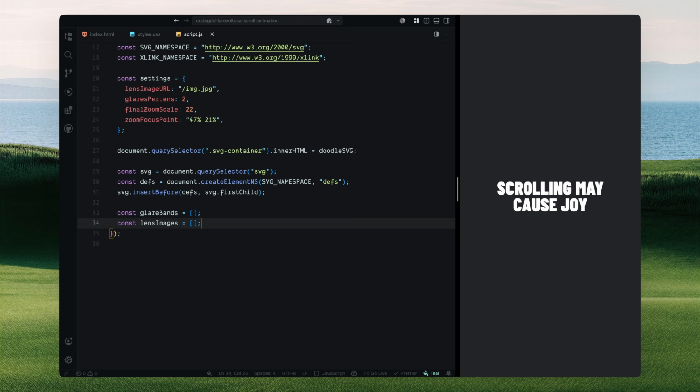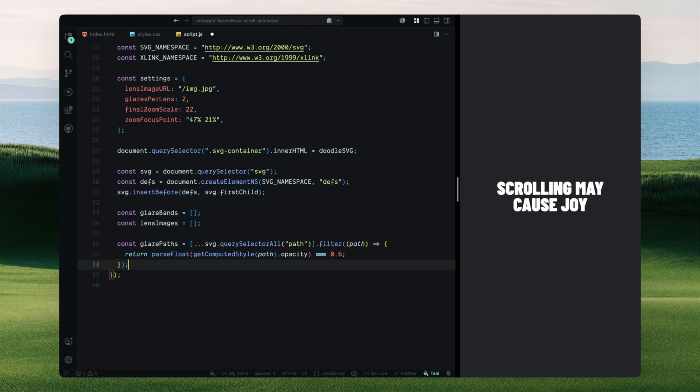Now the clever part, we need to find the lenses, and instead of hunting for them by some ID or class, we'll let the illustration point them out for us. If you look closely at the artwork, each lens has a soft white glare drawn over it, and every one of those glares happens to be set to the same low opacity. So I'll grab every path in the SVG and keep only the ones sitting at that exact opacity. That hands us our glare shapes, and through them, our lenses. It is a nice little trick because it keeps working even if the artwork shifts around, as long as those glares are there.